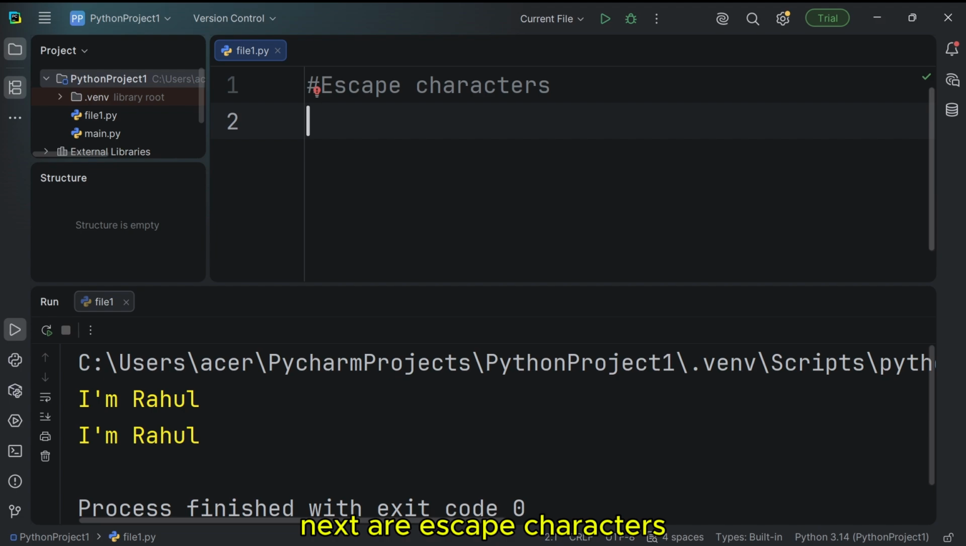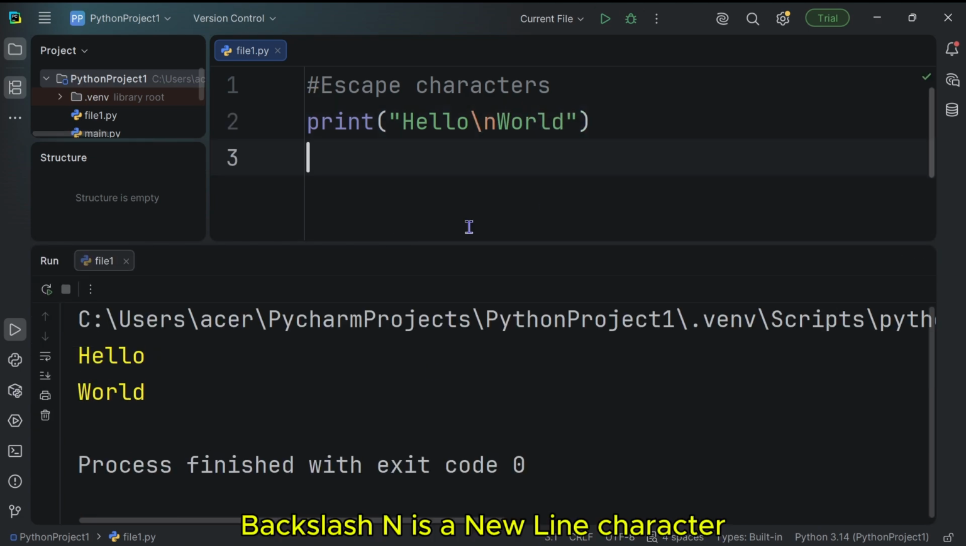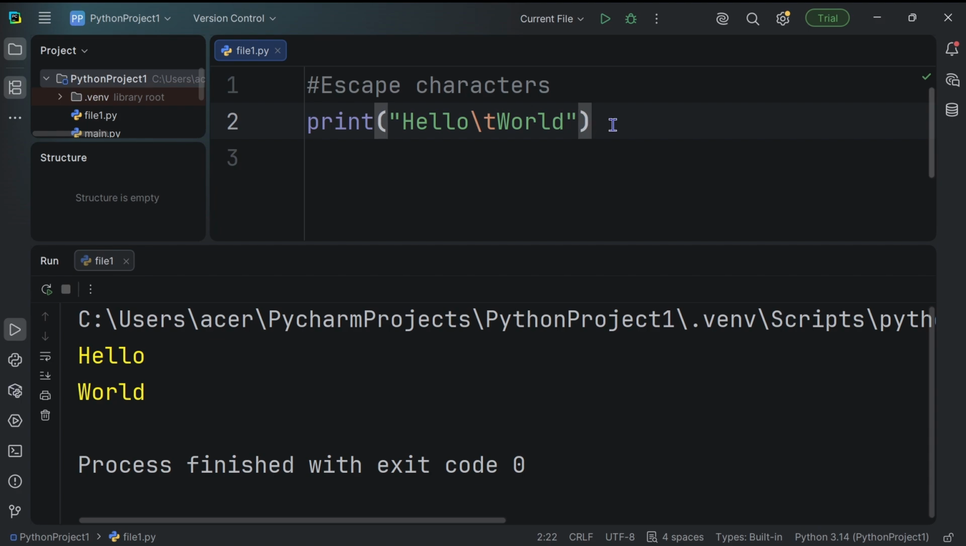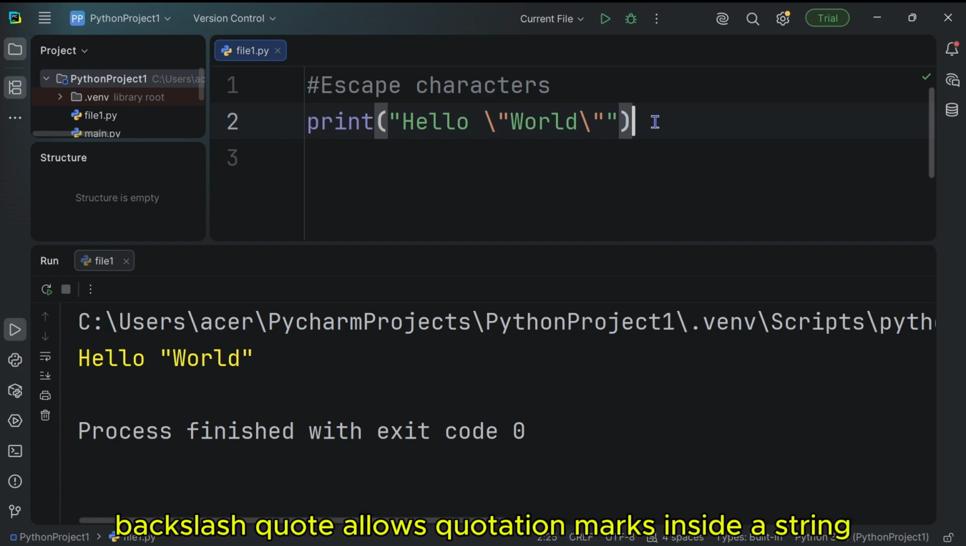Next are escape characters. Let's see how escape characters work in Python. Backslash n is a new line character. Backslash t is a tab space character. Backslash quote allows quotation marks inside a string.